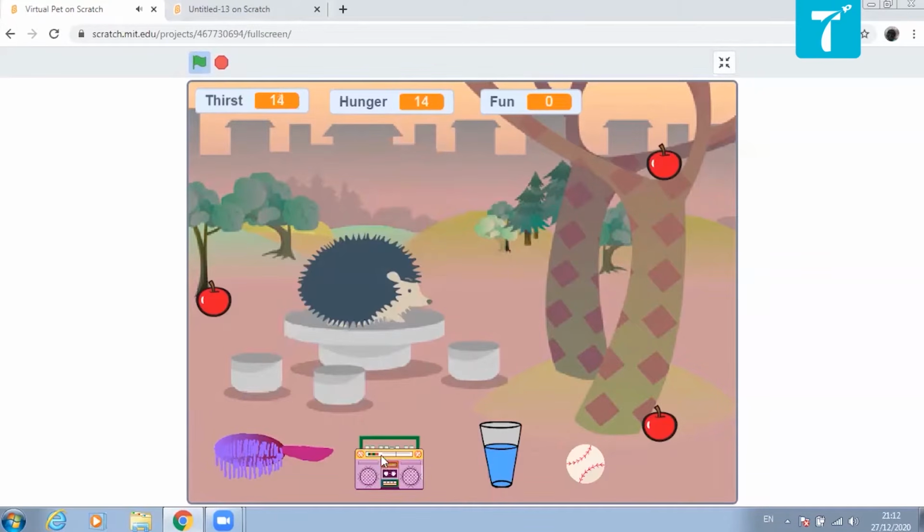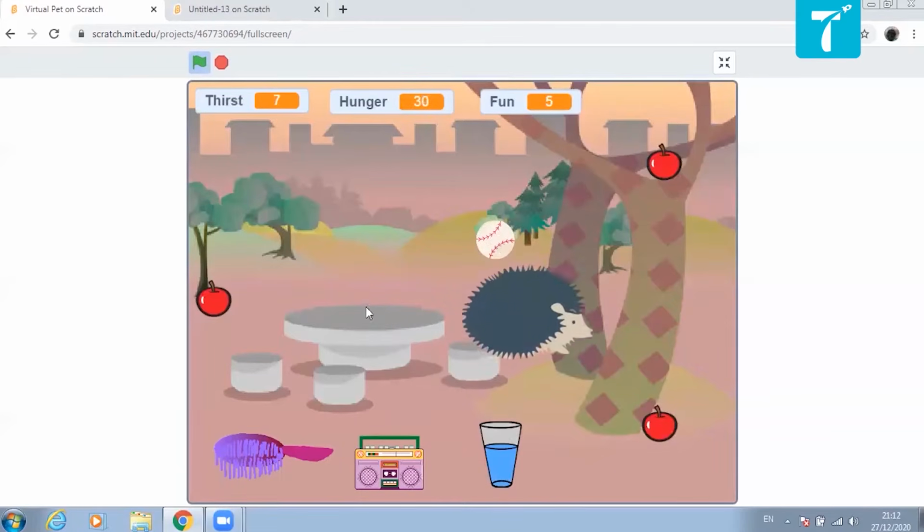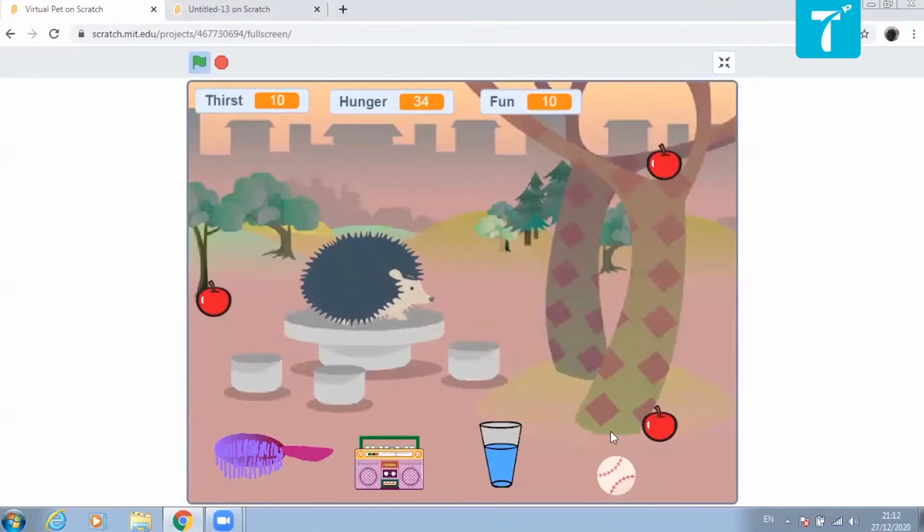And when you click the radio, your pet can dance over it. And when you click the water, it will drink the water as well. And when you click the ball, you can play with your pet and have some fun with it. Also, you can feed your pet this way. I've kept some fruits over here so that it can eat.